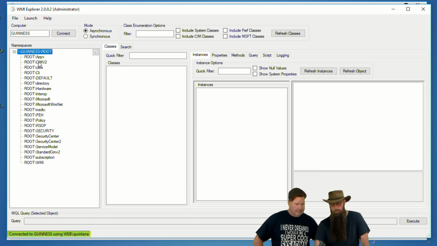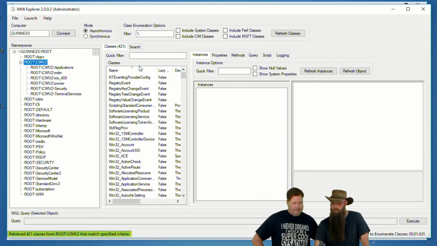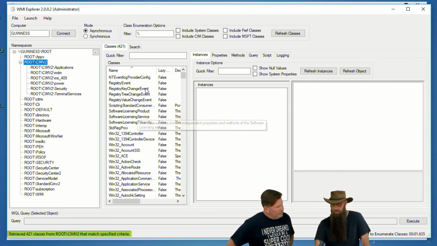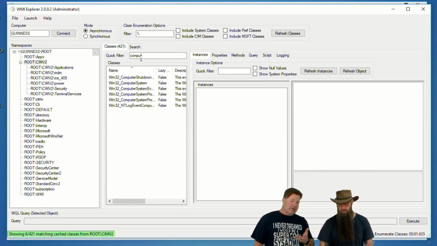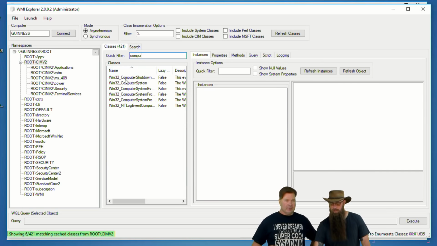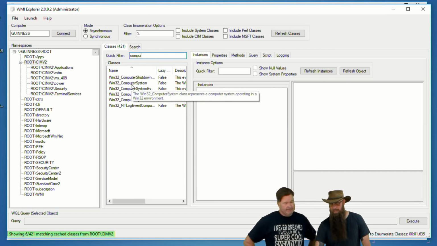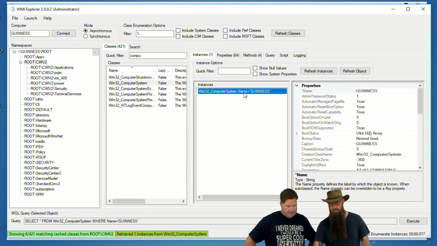Don't just click on it. You want to double click. Once you double click, you'll see it's enumerating, and then you'll see in this case the different classes. You can filter if you know what you're looking for. Filter definitely, because there's a lot of stuff to scroll through. I just started typing in computer. Win32 computer system is very popular, so you double click on that, and you'll see, oh yeah, this is Guinness.